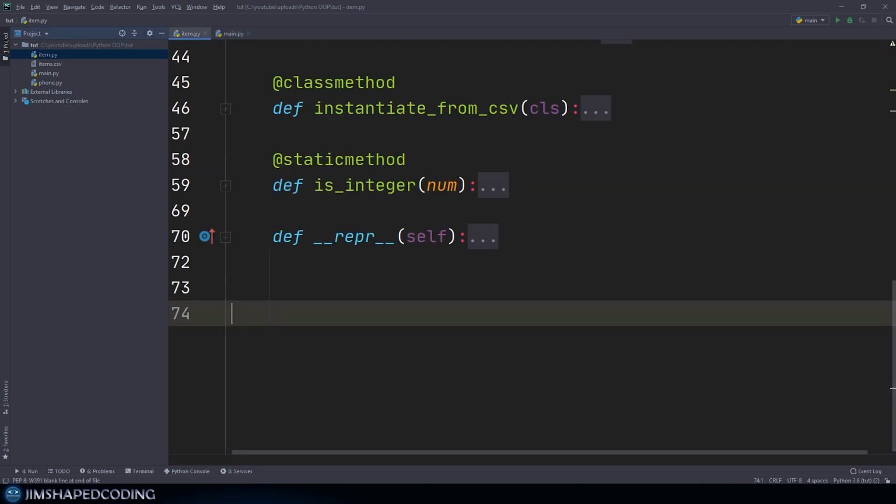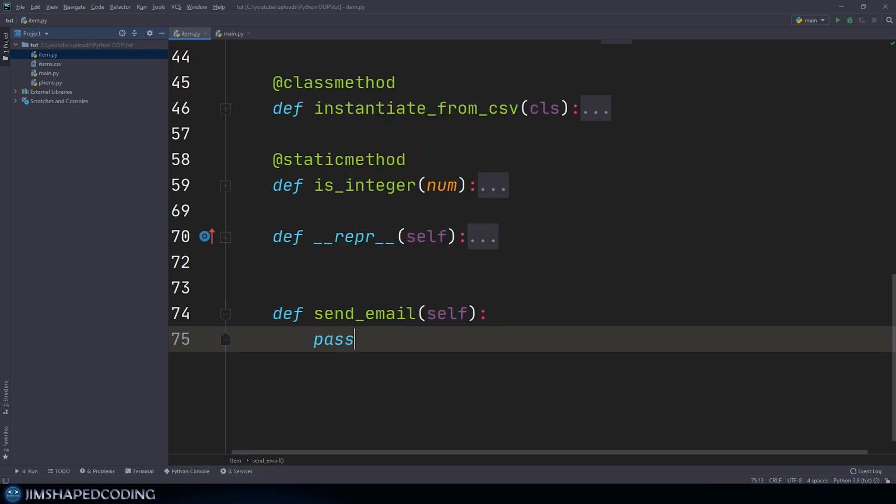So to simulate that, I can actually go ahead and say send email. So I will just create the method that is necessary, temporarily I will use pass.